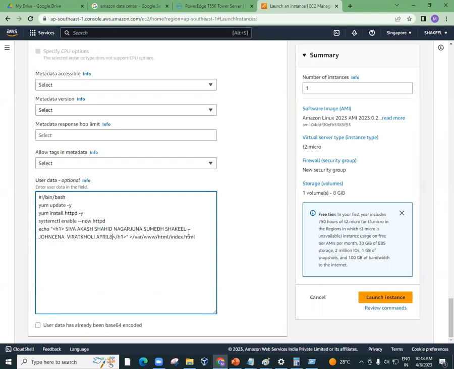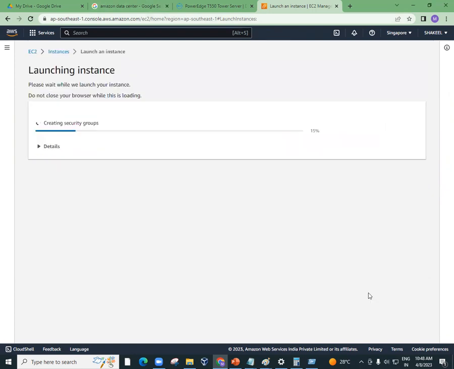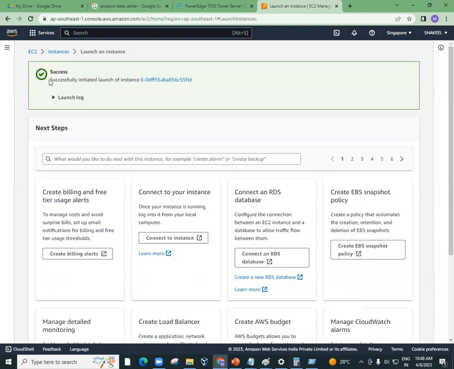April 8th. Whatever I have written here, this is actually my website content. Our names, and with our names, I have added John Cena, Virat Kohli, and I have added the date here as April 8th. So I am creating a website with this content. Okay. Now see here, I'm just saying launch instance here. So once I say launch instance, within next 5 to 10 seconds, the instance will be successfully launched.